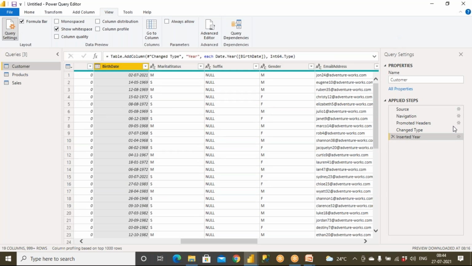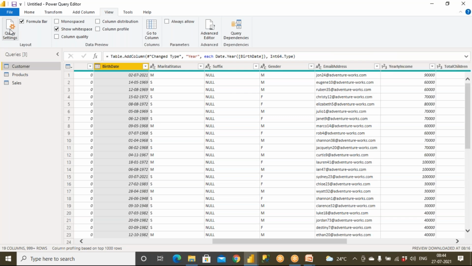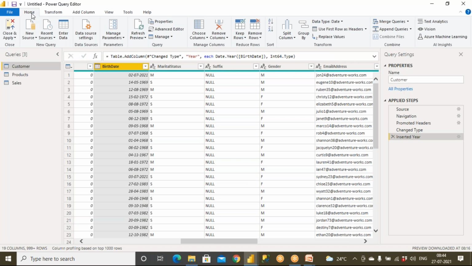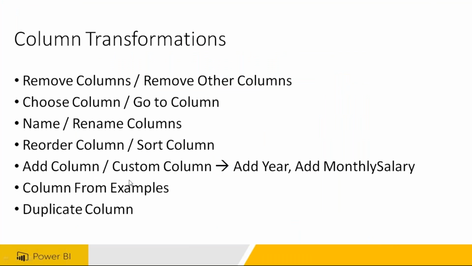And this is what is called Query Settings. If you need these windows, you have to go to the Tool menu and click on these settings. All these things we knew. Now let me go back. So this is what we should be able to do.